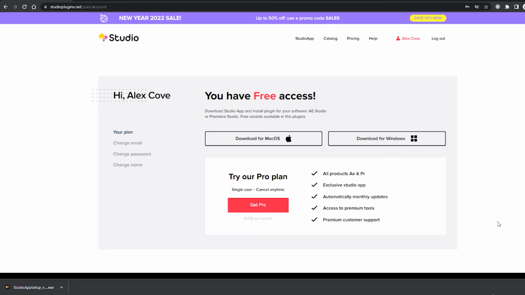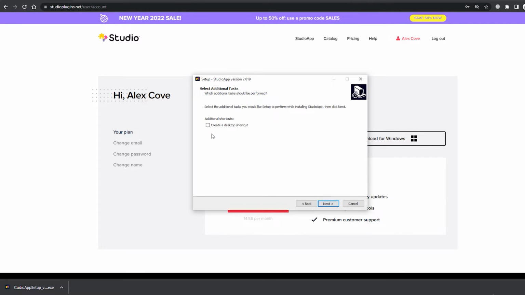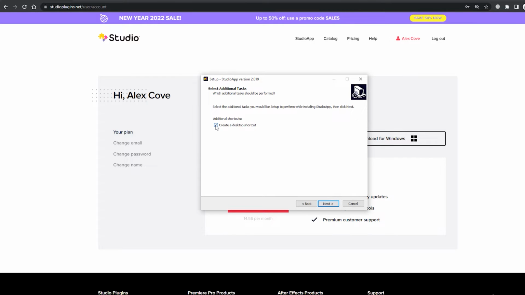After that, return to the .exe file you just downloaded. You can find it here or in your downloads folder. Click on it, agree to everything. Create a desktop shortcut if you need it. Click Next, Install, and then Finish.